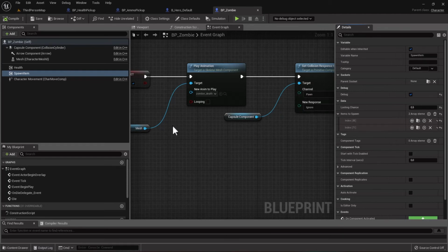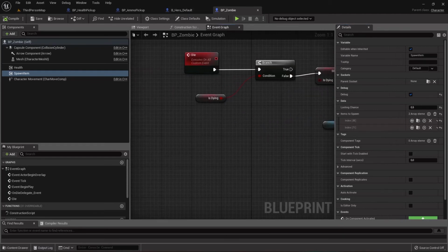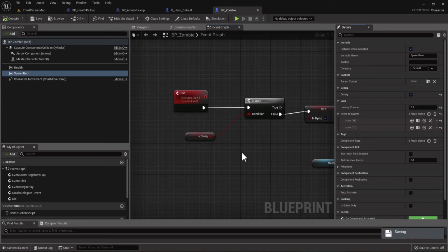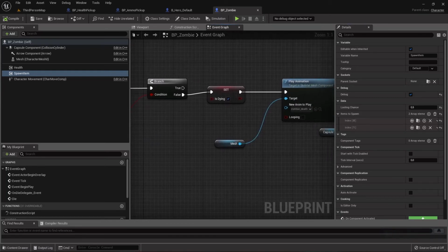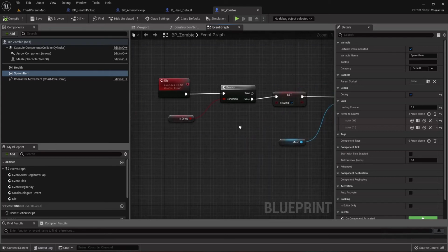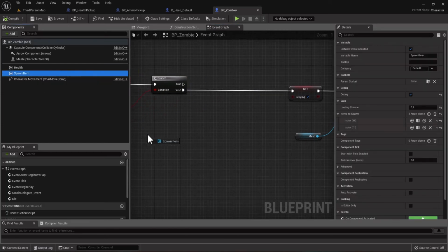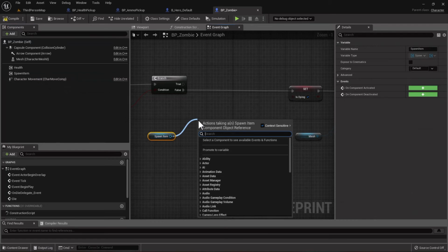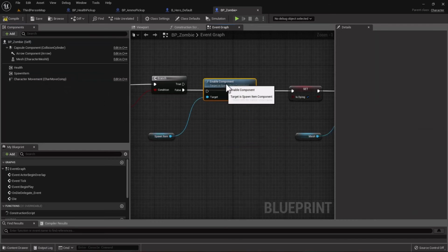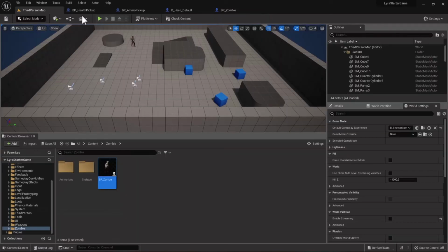But for this one, I'll check. I think we need to do a last thing. Yes, for the BP zombie, die if it is not dying. Here we can add spawn item and then enable component. So now if I don't forget anything, we can try it.